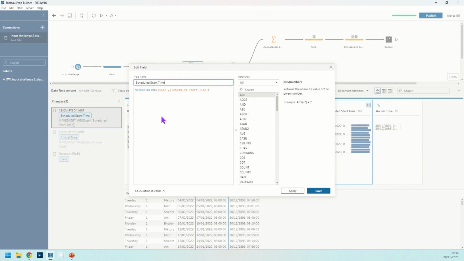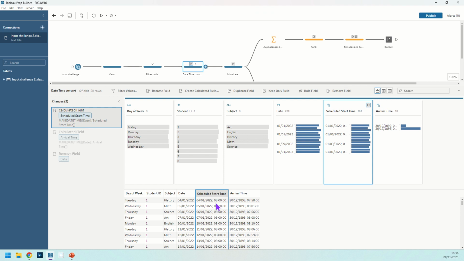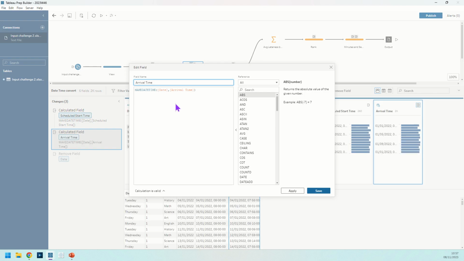Luckily we can use the make date time function. The date is coming from the date field and the time is coming from the scheduled start time. That will ignore the date that is currently in the scheduled start time field and just overwrite it, which is wonderful. Now we can see that our scheduled start time is matching up with the date here, with just 8 a.m. every day, and then exactly the same thing again in the arrival time, overwriting the date in the arrival time with that date field itself.